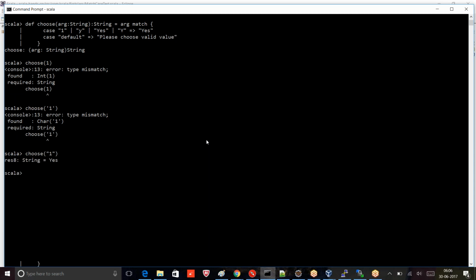It is printed, yes. Now let me pass yes. It is written, yes. Let me pass, but since I have defined default, I have to pass default.